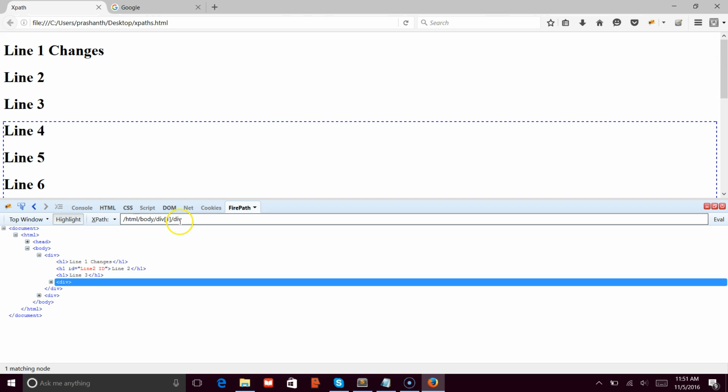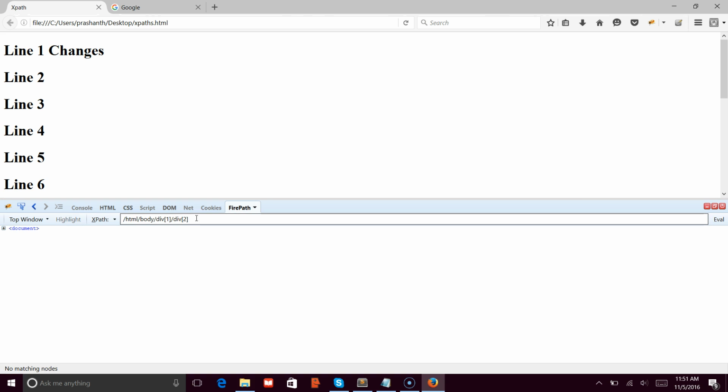So here it says go to the HTML. Within the HTML you have body. Within that body go to the first div. Within the first div go to the div. So here you can give it like this, div, or even if you give it like this with one, it will be the same. But if you give two, then there is no matching node.